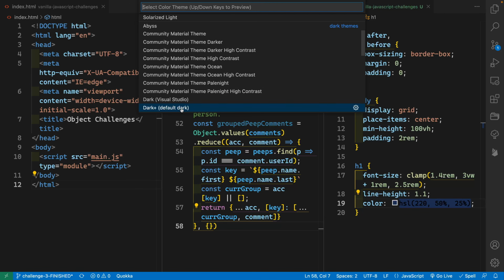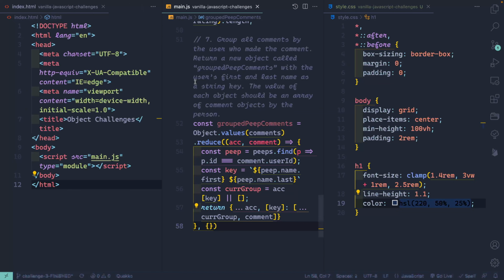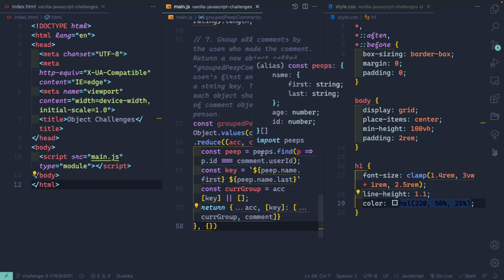The first one I really like is this Community Material Theme Pale Night. You're going to see that a lot of the themes I choose have a purple hue to it, and that's just my preference. It's a little softer on the eyes. One thing I don't love about this theme is how close the comments are to this color here, but again, I really like the theme as a whole overall.